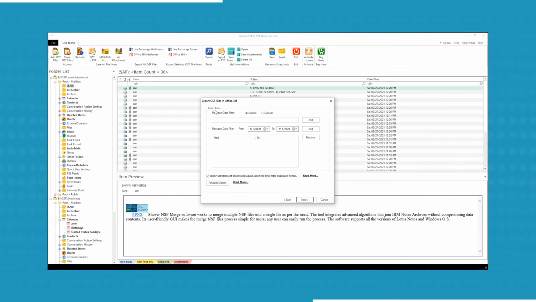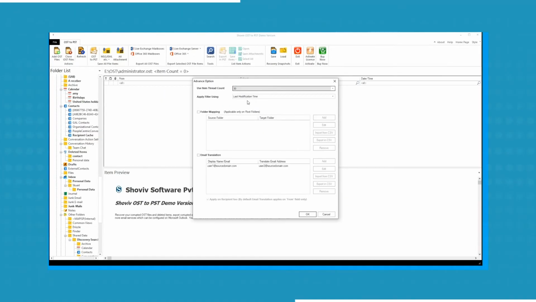You can filter the content according to message class filter and message date filter. Export all items. In case your process gets interrupted, uncheck this box to resume the process and prevent duplicity. The software has advanced options such as folder mapping and email translation. For folder mapping, you have to provide a source and a target folder.